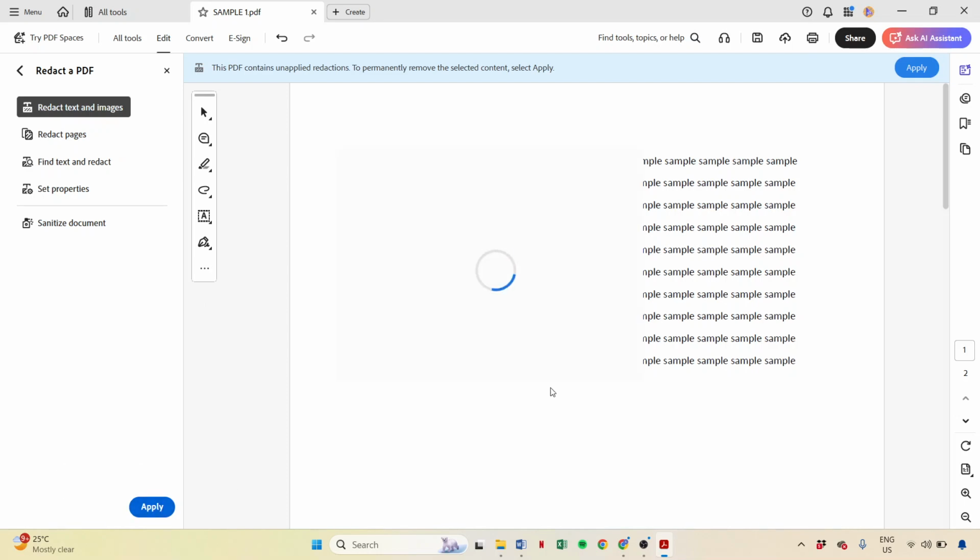With that confirmation, Acrobat permanently redacts the selected text or images. The information will be obscured and is no longer retrievable, ensuring your document is clean and secure for sharing or storing. Remember to save your edited PDF to preserve these changes.